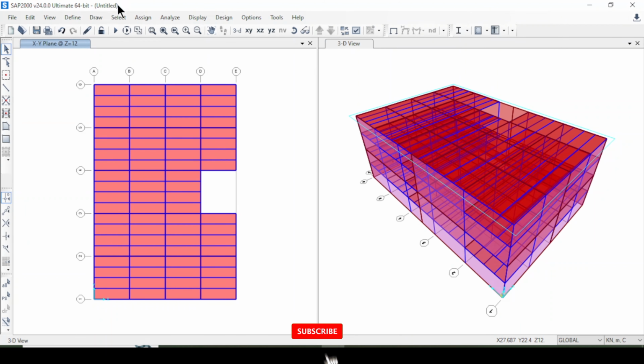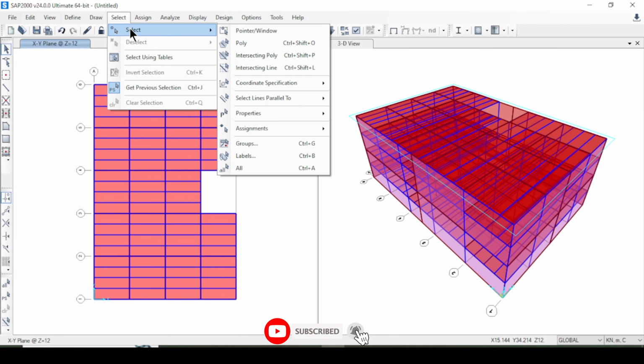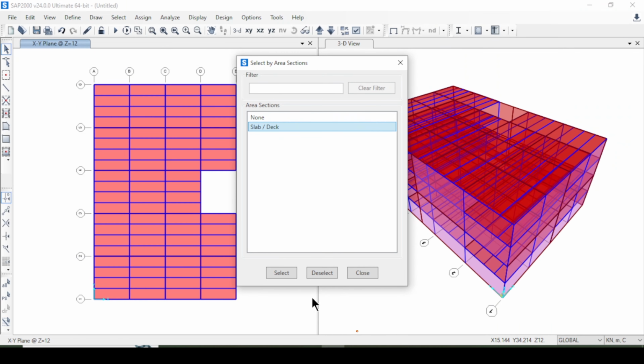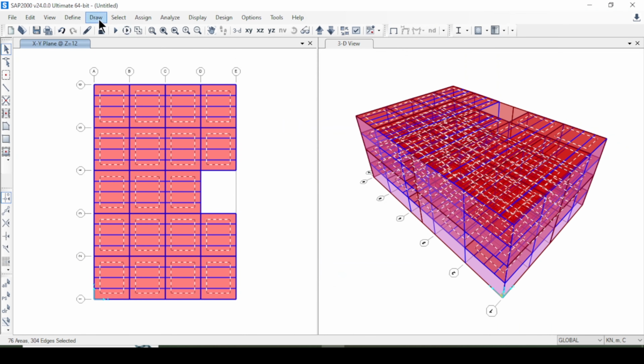Now I will select all the slabs. Here I am coming to Select, and Properties, and here Area Sections. I will select slab or deck, and I am coming here to assign.